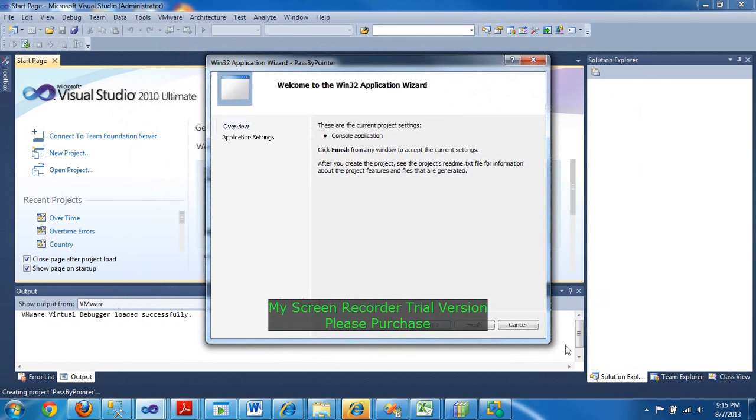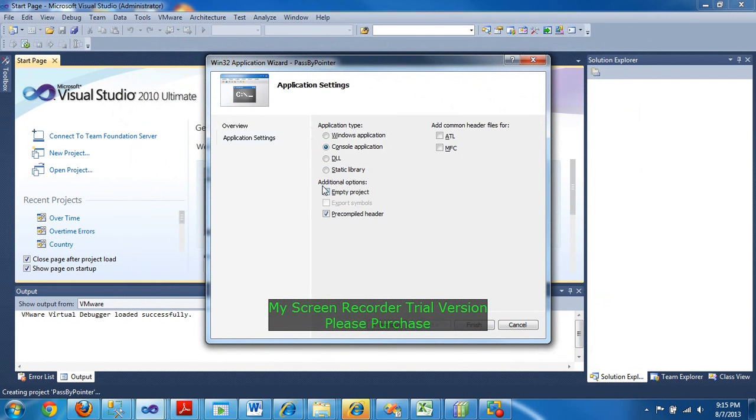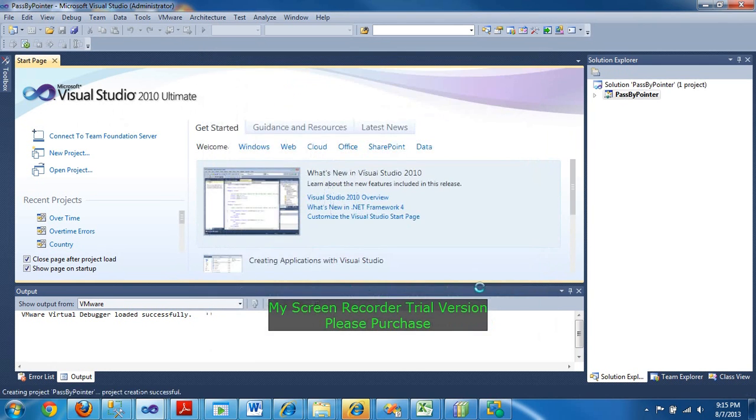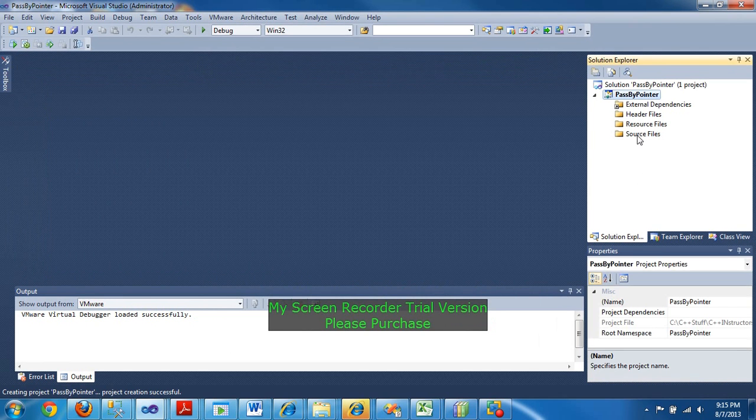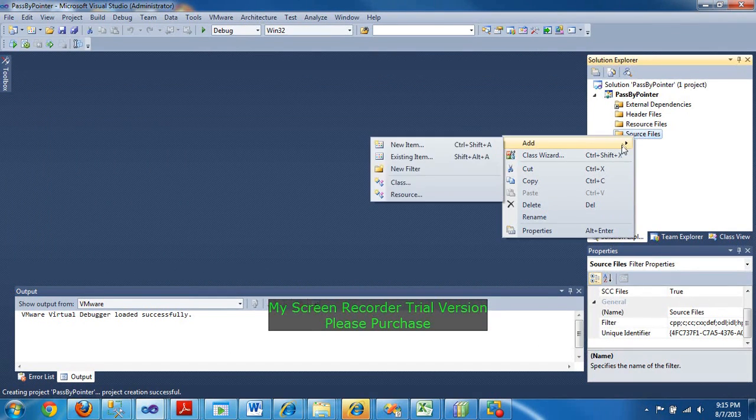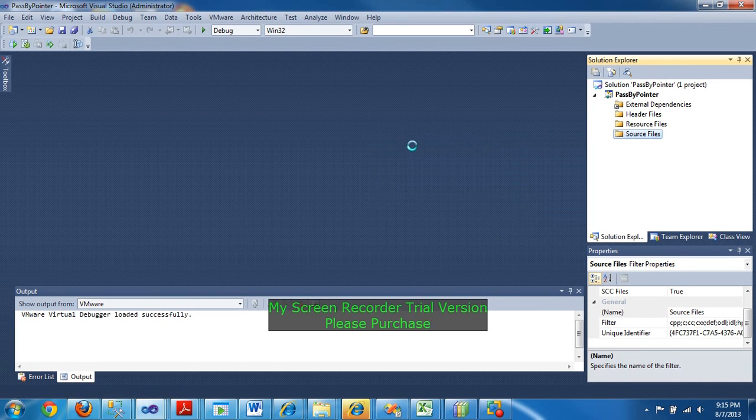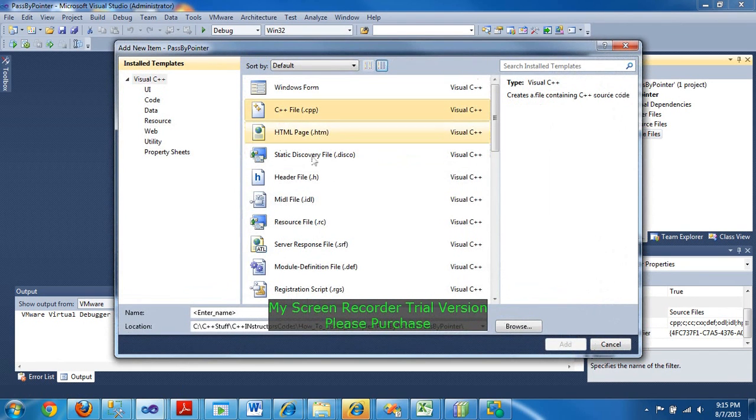Okay. Next, we're going to be using empty project. Finish. So once our project is created, we're going to be adding a new file here, and there's going to be a new item. Now we're going to be C++ file. We're going to call this file pass by pointer.